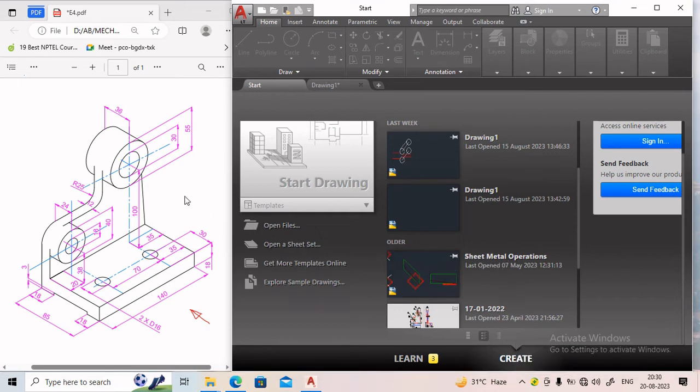Hello everyone. In this video, we will convert the isometric view of this object into the orthographic multi-view. In our last video, you have seen how we can convert this isometric view into the orthographic multi-view. But today we have taken another new example. The only difference is, in our last video we considered the object in the first quadrant, but today we will consider that the object is in the third quadrant.